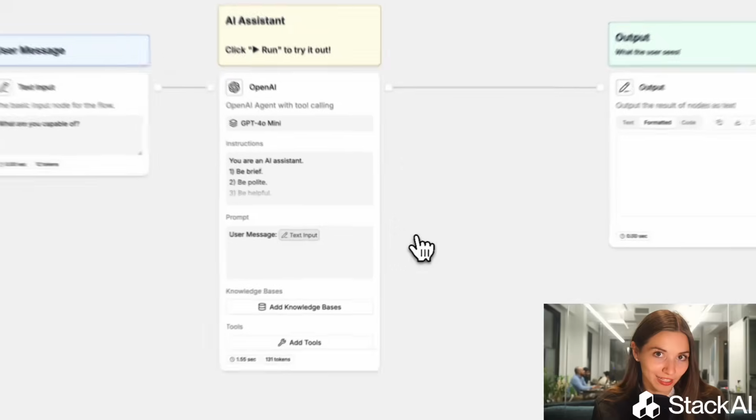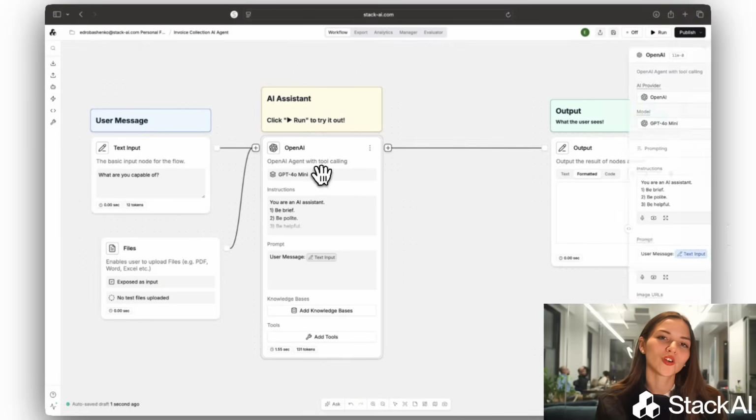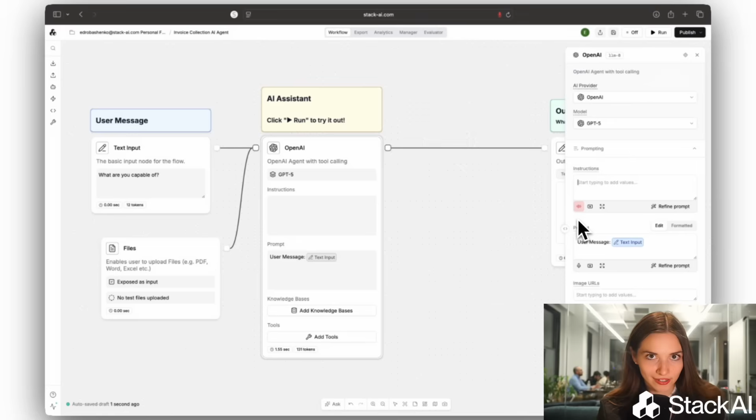First, let's set a file input node. Next, you want to drag an LLM node and select OpenAI. I'm gonna go with GPT-5. In the prompt, I'll give the agent clear instructions. You are an invoice collection agent. Extract client name, invoice number, amount, due date, and status. And in case the invoice is overdue, draft a polite reminder and save it as a draft.